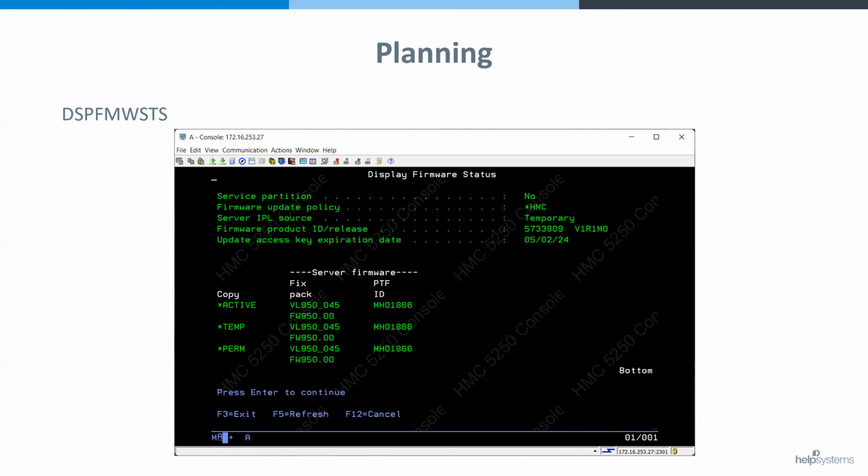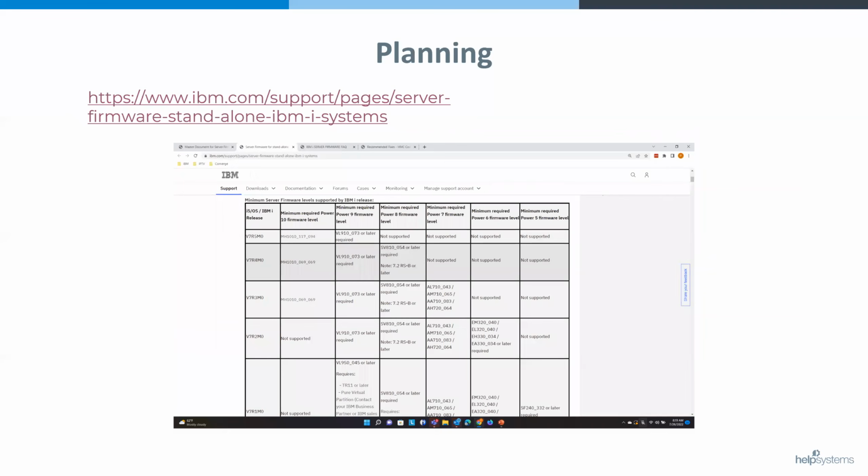From an IBM i perspective, you can use the display firmware status command in order to determine the firmware level that the partition that is being upgraded is at currently. And then from an IBM website perspective, there is a website that has the minimum server firmware levels. So comparing those two will go a long way to ensuring that the firmware is at a valid level.